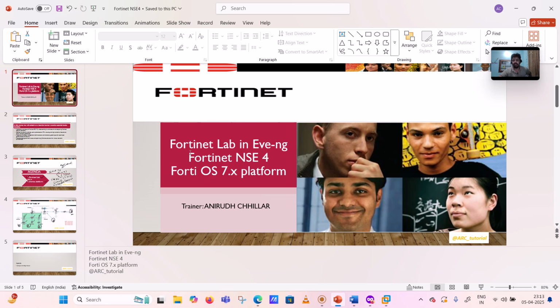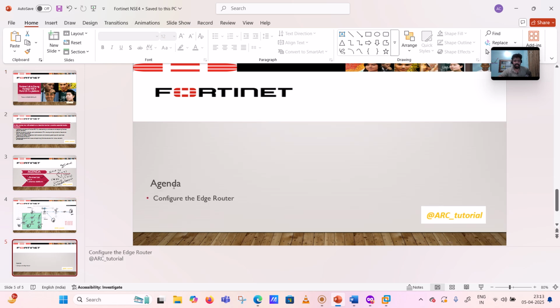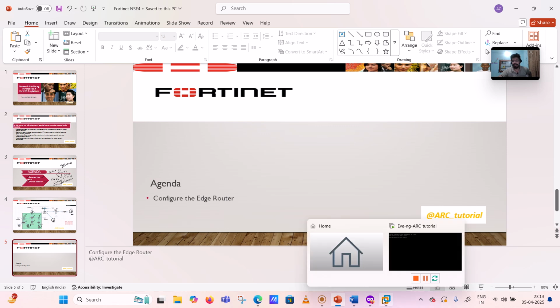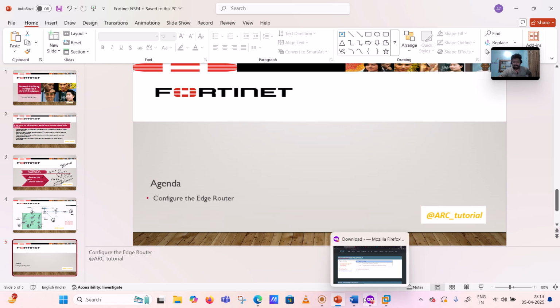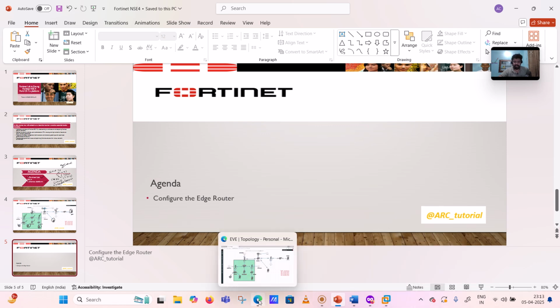So we were talking in our last videos about Fortinet NSE 4 using the FortiOS 7.x platform inside EVE-NG. And I have created a lab that I showed you last time. So for today, that's our agenda. We are going to create and configure the edge router, and in that configuration I'll be showing you how exactly and why we need to do the configuration. So let's move to our EVE-NG lab.